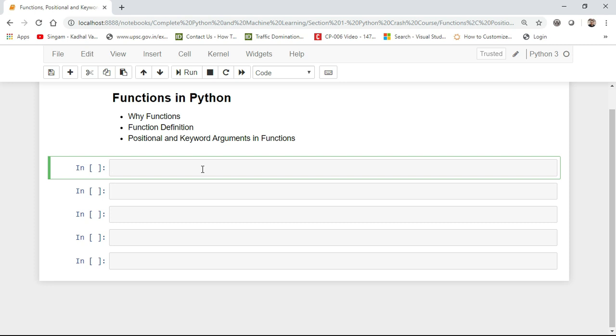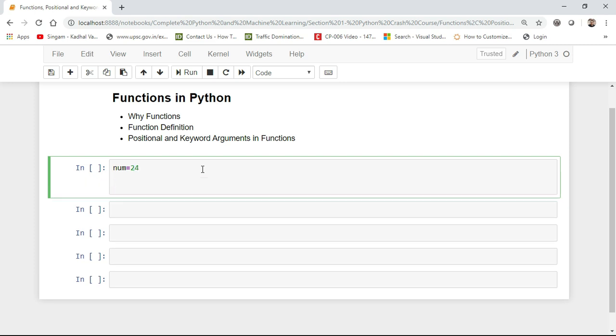Now you may have seen in some scenarios that you have to write some common code, right? You have written some lines of code and those are used in various parts of the application. So what you can do is write that part of the code in a function and reuse it wherever you require. For that, I'll take an example. Suppose I'm initializing a number like 24 and I write code which will check whether this number is odd or even.